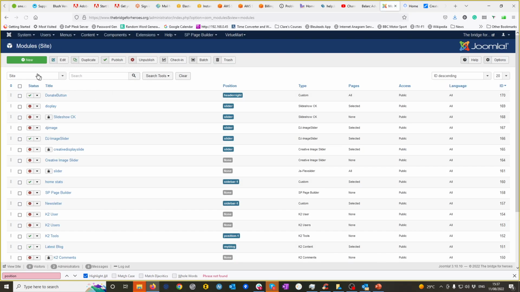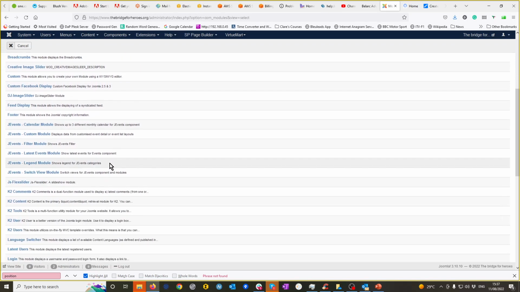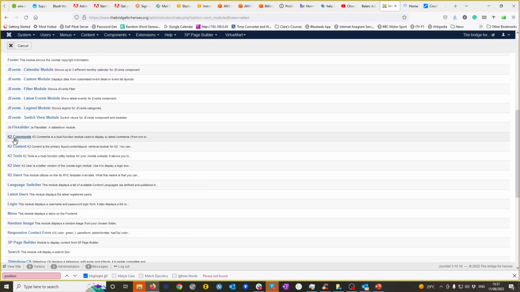Let me just cover this, because this is a really powerful part of Joomla. When you create a module, you choose the type of module, and the type you choose will have different options in it. This creative image slider will have sliding, how many animations you want, and how many times you want the picture to slide. This will do something to do with Facebook. This is another slider. These are standard articles, which generally we don't use now. We use SP Page Builder. K2 is a plugin, which is a blogging function, and there are lots of powerful options in there.